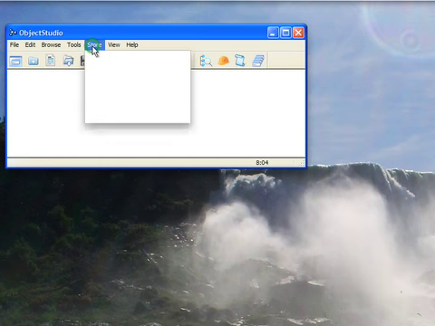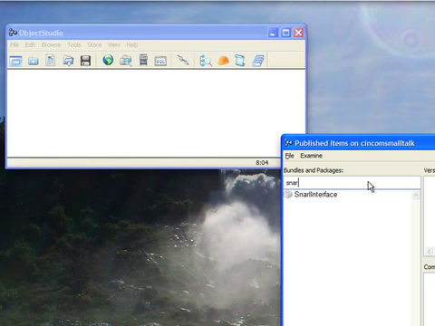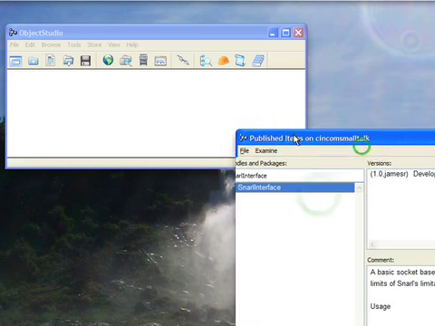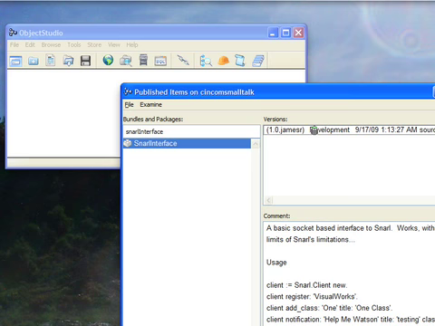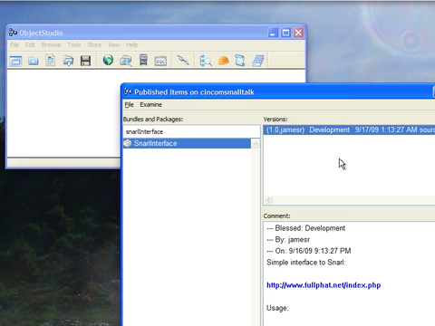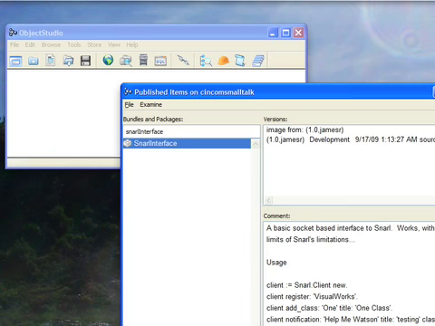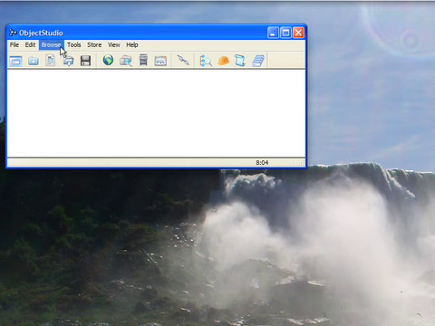Having done that, what we're going to do is go to Store, then Published Items. We're going to grab the Snarl interface, which matches on that. You'll see that there's one version of it that I pushed out yesterday. So I'm going to go and load this. That came in pretty quick. First, let's take a brief look at the code.